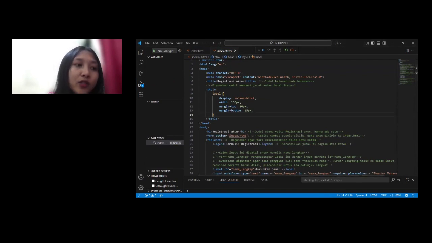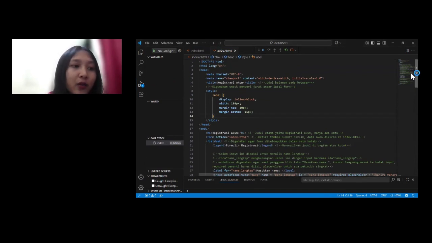Next one, I want to explain about the second file, which is index2.html. First, let's start again with the head section. In this part, there are some basic HTML settings that automatically appear when we type the exclamation mark in VS Code. And then the title element gives the page its title on the browser tab, which in this case is account registration or registrasi akun.